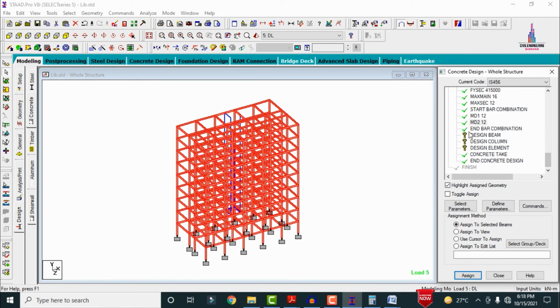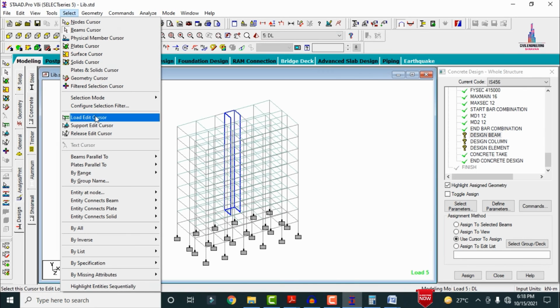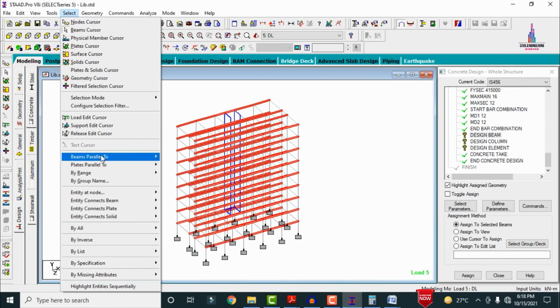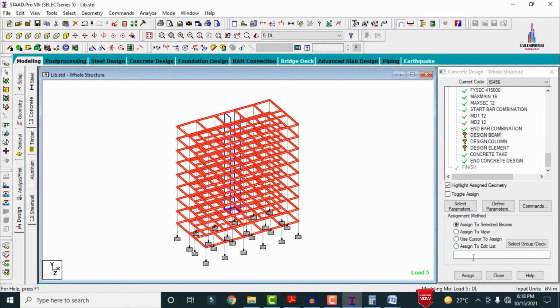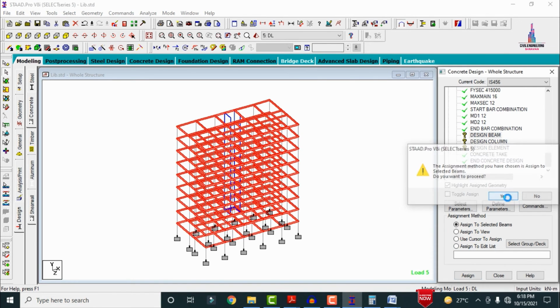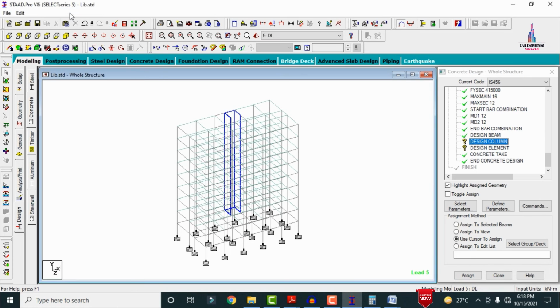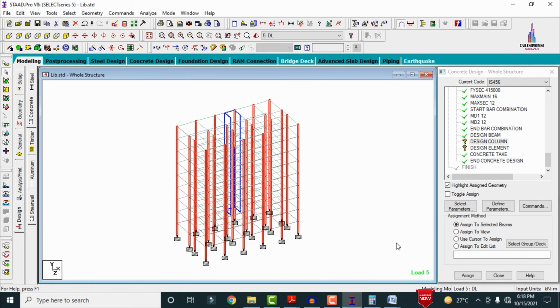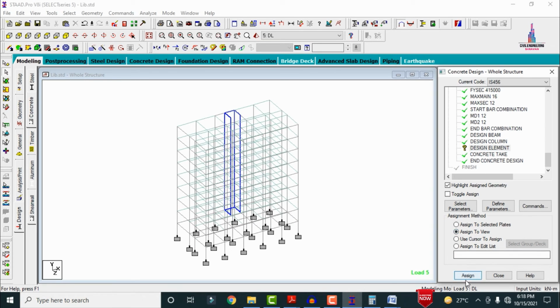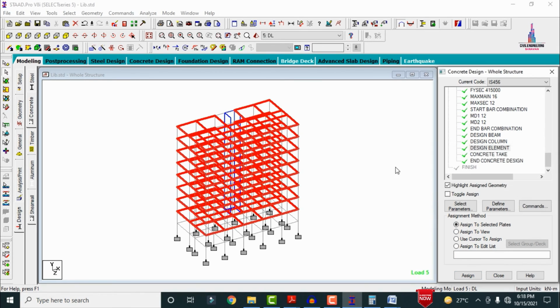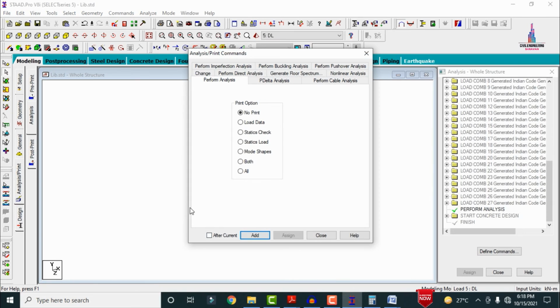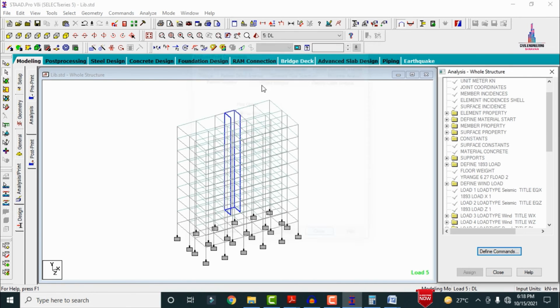Select the design beam command option. Go to select option, beams parallel to X condition system, as well as we have to select the beams parallel to Z condition system. Click on assign to selected beams, assign yes, select the columns, go to select beams parallel to Y condition, click on assign to selected beams, assign yes, select the design element by using assign to view, assign yes option. After that, go to analysis and print, add or no print, close option, go to analyze option, run analysis, save it.